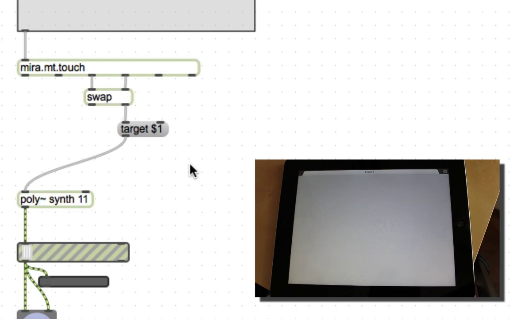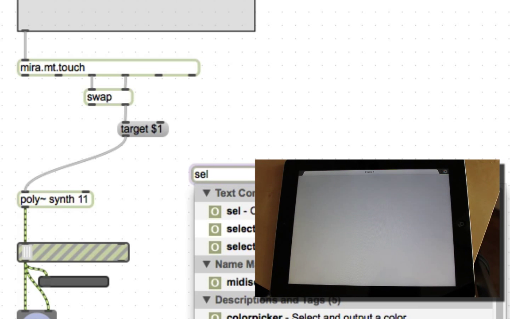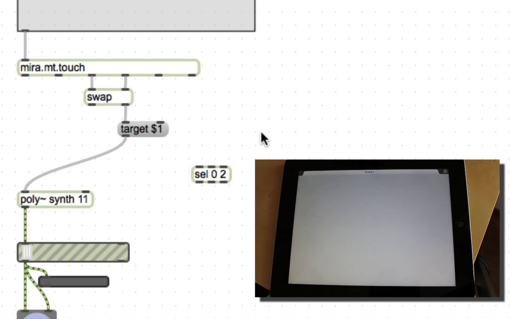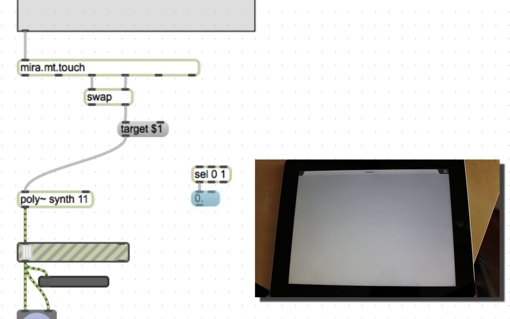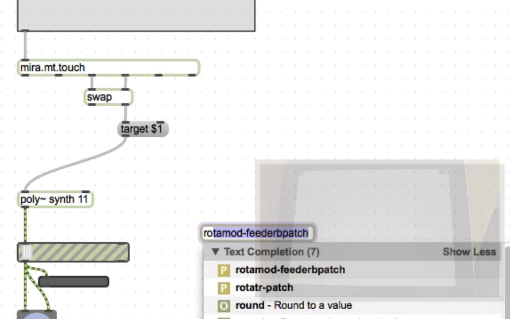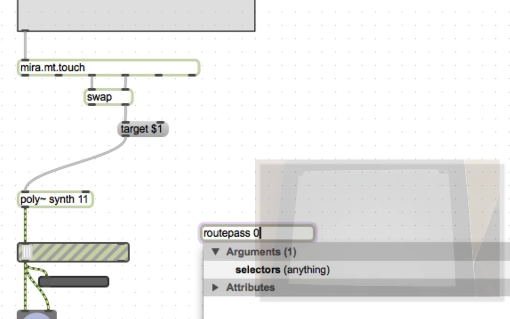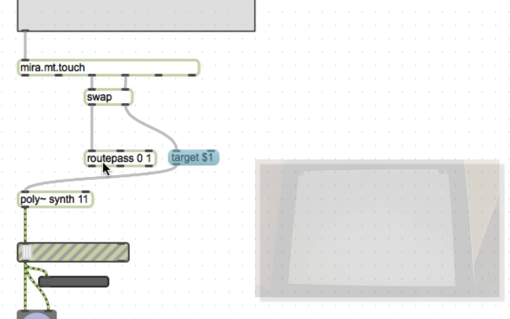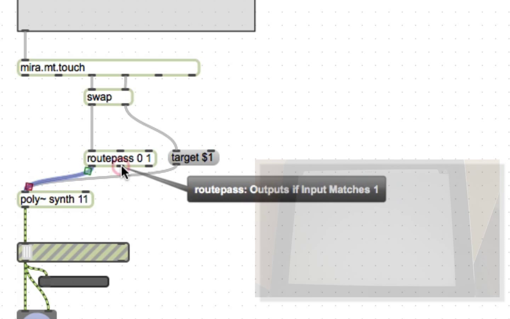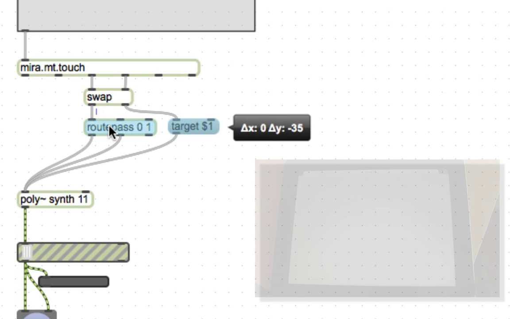And then the next thing we want to do is throw in a sel here, 0 and 1. 0, which is a touch up. We want to send a 0 to our poly. Oh, I guess this is all totally superfluous. We could just do a route, 0, 1, and now this will send a 0 to our poly on a touch down and a 1 to our poly on a touch up, which will turn the note on and off.